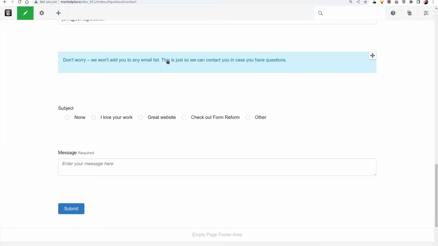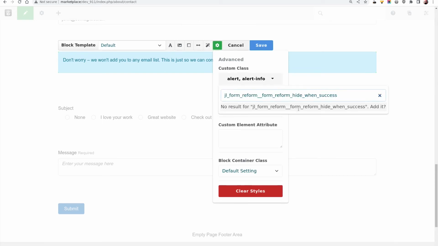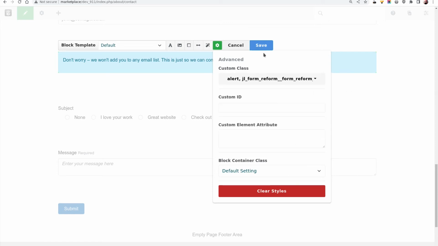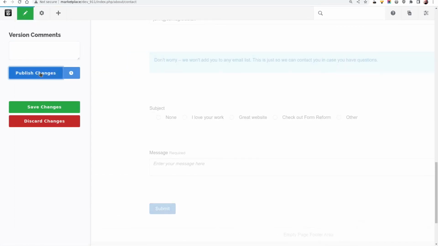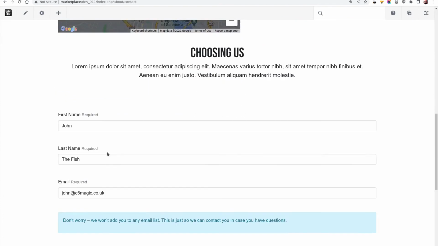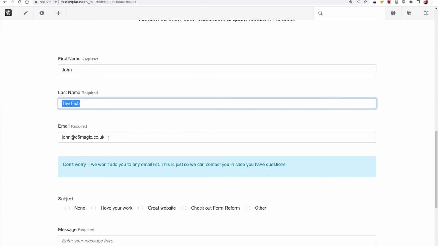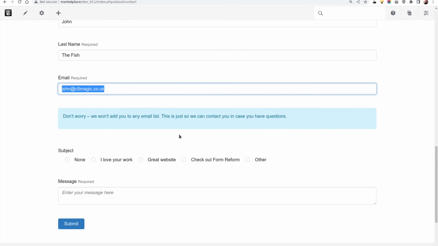If we go up to our content block, and I'll go into its block design, and we're going to add this class to it. Hide from form reform when success. And we'll save that. And let's publish our form. And because I told it to look for previous populations of these fields, it's gone back through previous submissions of the form and said, okay, we know you're John, we know you're the fish, we know your email address, here it is pre-populated.